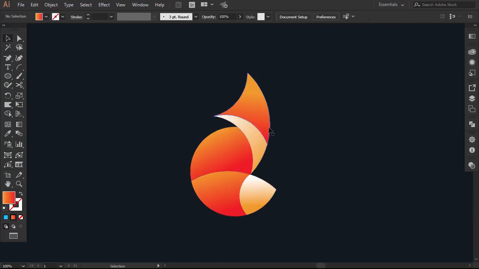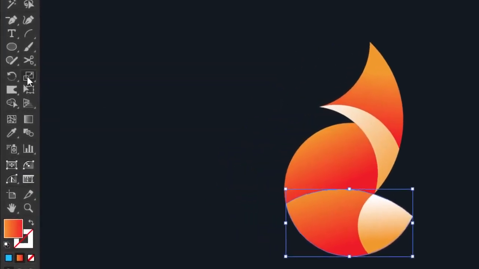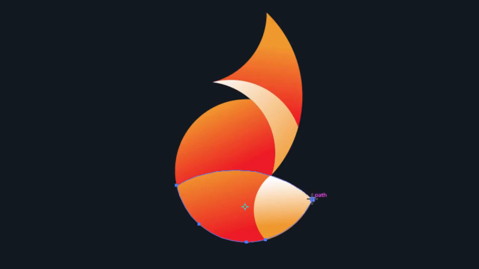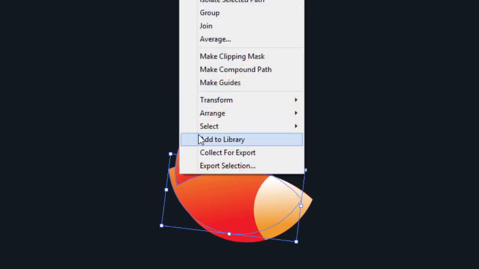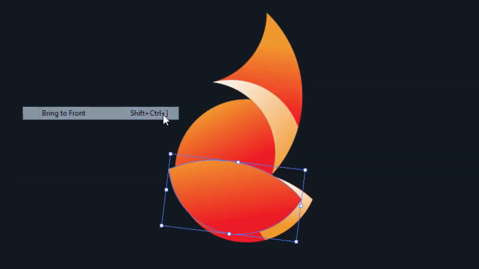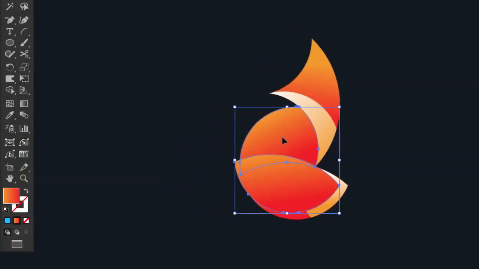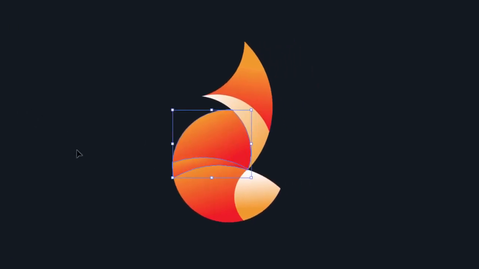Okay, everything is good. I will add some shadow, so select the tail, then select the rotate tool, reposition the reference point here. Then hold Alt and drag up. Then with the arrow key move it left here. Right-click, arrange, and bring it to front. Hold Shift and select the back, then with the shape builder, hold Alt and take off the external parts.